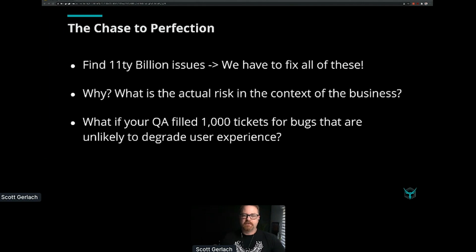It would be very similar to if your QA team filed thousands of tickets for bugs that are unlikely to degrade user experience. Sure, they're bugs. Maybe you want to fix them at some point, but if they're not going to get in the way of the customer and it's more of a tech debt or operational thing, when does it need to happen? When does it actually need to happen?